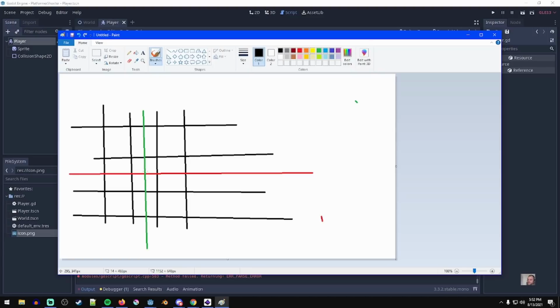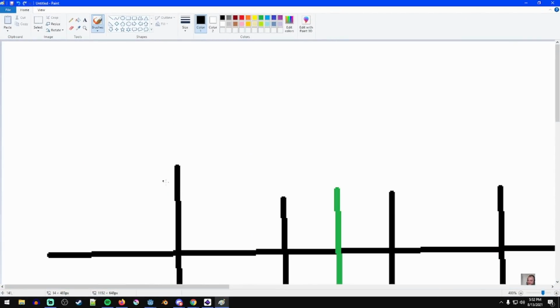Sounds like old school Paint. Yeah, I just want something that loads quick.